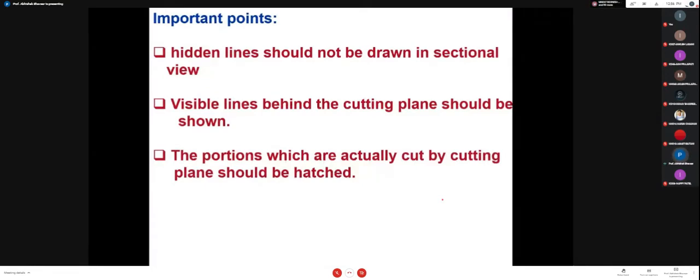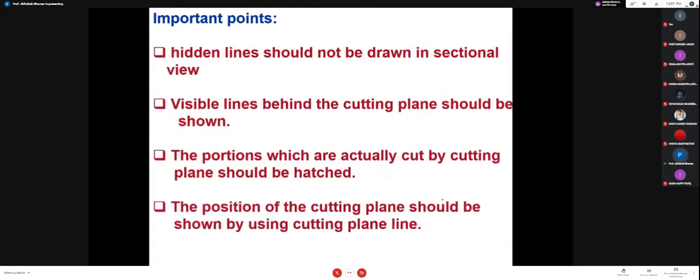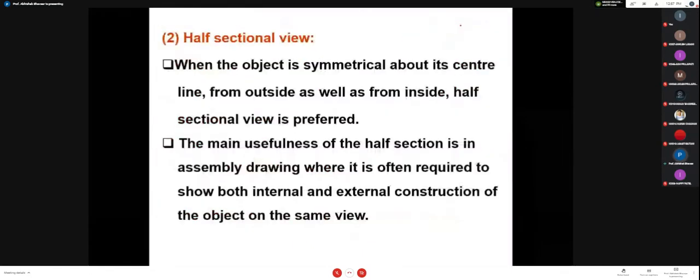The portion which you have cut, that will be shown by the hatching line, that also we have seen. The position of the cutting plane should be shown by the cutting plane line. So suppose this is the top view, and in the top view I want to show the position of a cutting plane, so how will it be shown? It will be shown by the cutting plane line, and you have to show the arrows at the end. These all are the important points related to it.